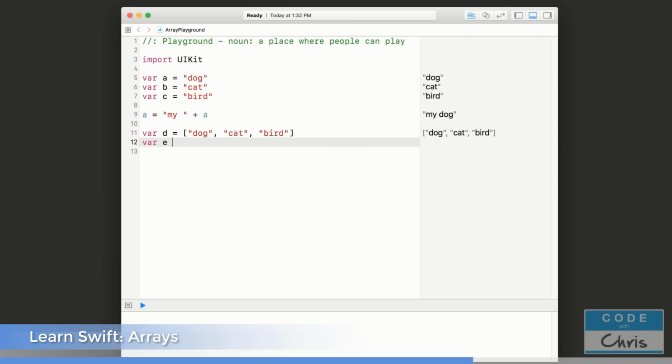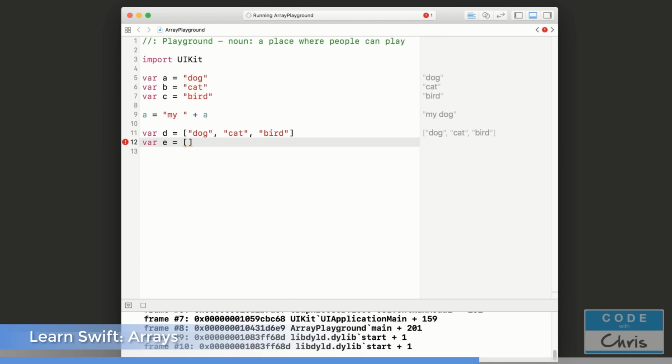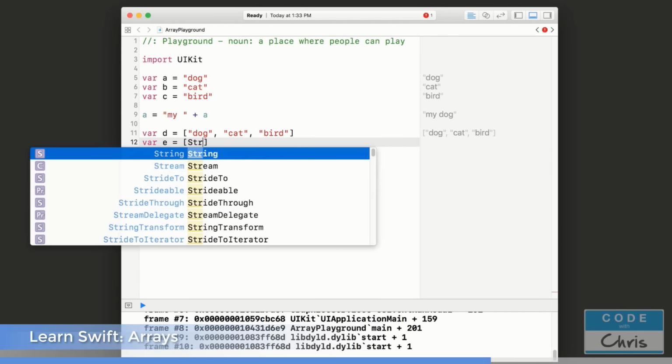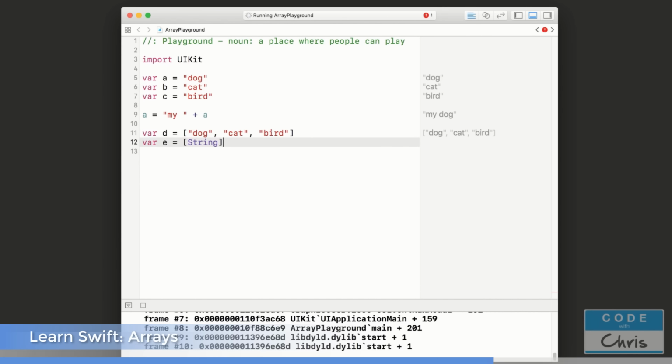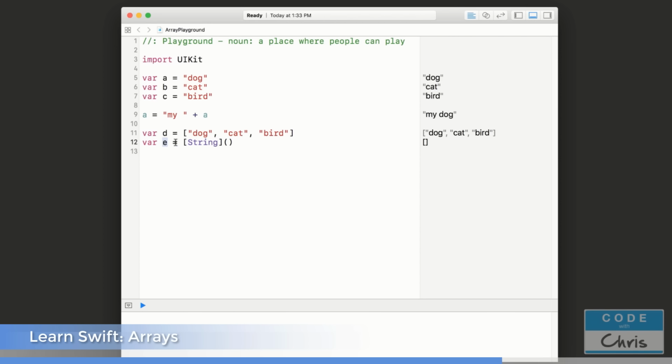So since it's an empty array, how you would do it is you open up 2 square brackets, you put the data type inside the 2 square brackets, and that data type represents the type of the data that the array is going to store. So I'm just going to put string here, and then you end off with 2 round brackets like that. And just like that, now E refers to an array that is empty right now, doesn't contain any data, with the intention of storing string type data in this array.